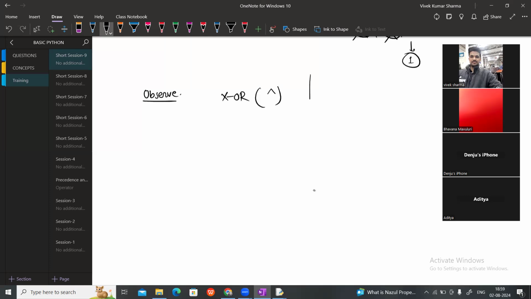So in general mathematics, this symbol is used as power, right? So in mathematics, if 3 raised to the power 2 we have to write, it is written like this somewhere, if you observe in a mathematics book, right? That means 3 raised to the power 2. But here the power operator is double star. This one is in Python. This one is in mathematics. Here 3 raised to the power 2, right?